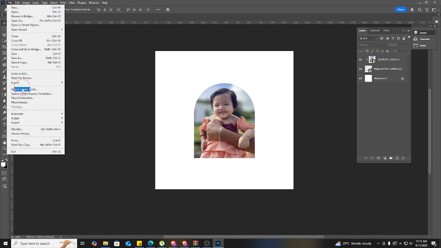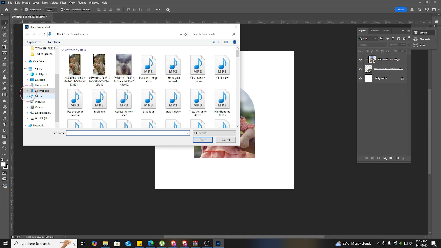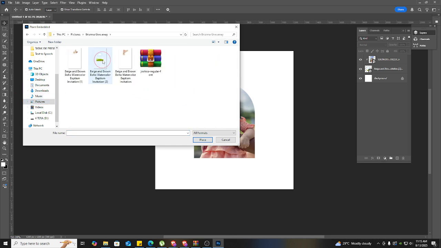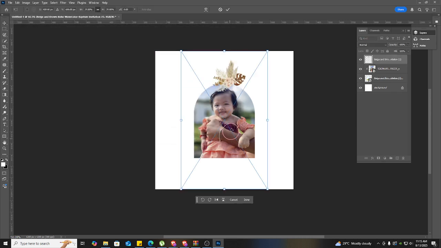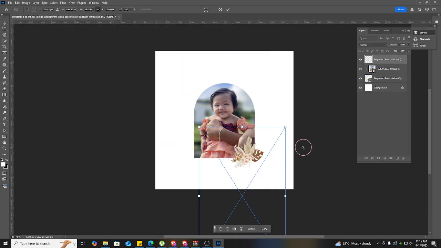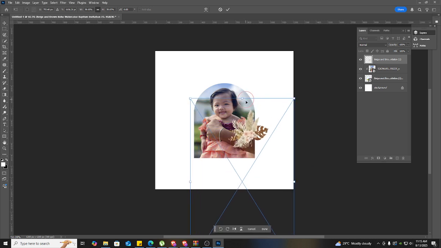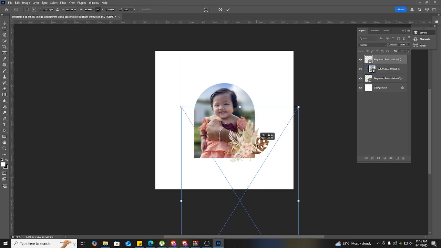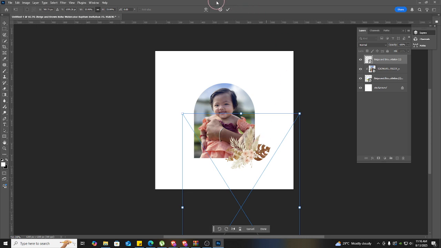File. Place embedded. Select logo or design. Select subject. Place. Organize it carefully. Resize. Place it in the proper position. Click Check. Resize. Click Check.